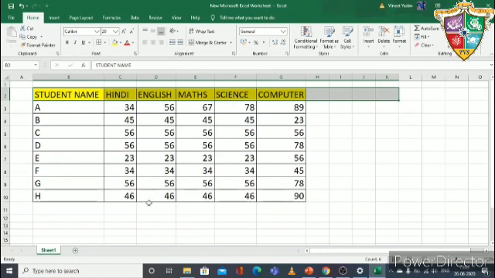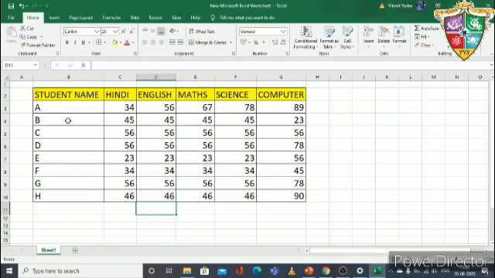Now the third one is non-adjacent selection of rows and columns. That is, what is in this. If you want to select only the student name column and the computer one only, not all, if you want this type of selection in Excel, what you do is press the control key, not the shift key. Shift is for adjacent rows and columns. Now click here, press the control key.